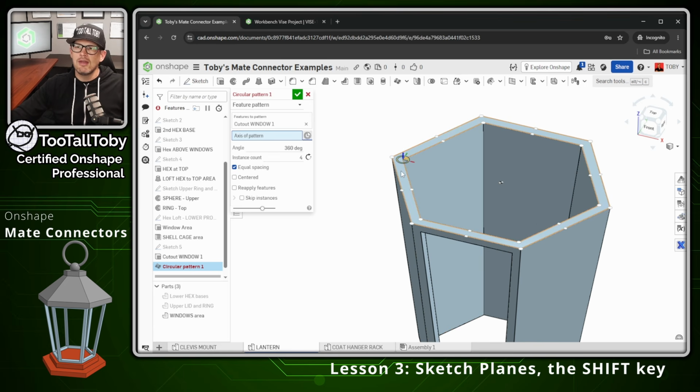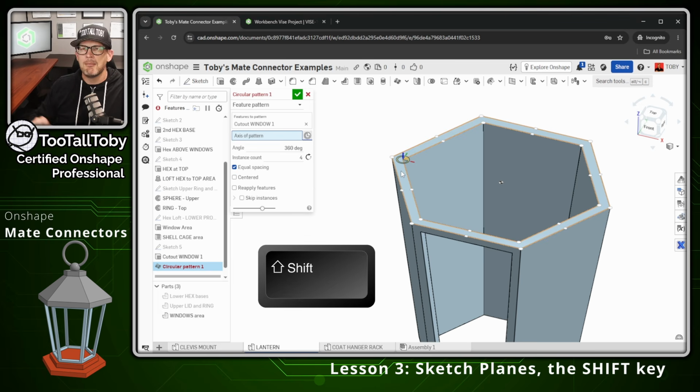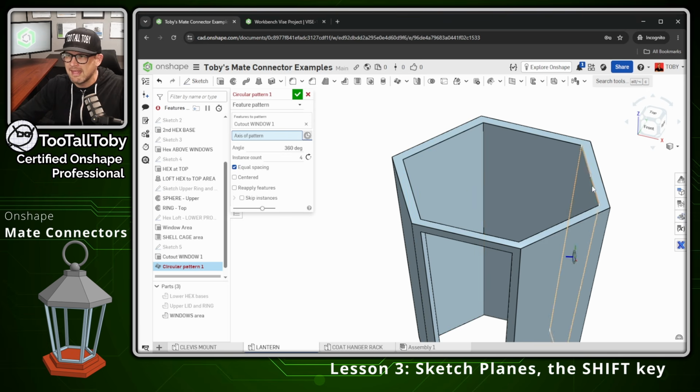Well, the trick here is you put your mouse over the planar face and then you hold the shift key on your keyboard. So now I'm holding the shift key. Now what happens is as I move around the screen, the focus stays on that planar face where I was mousing over when I held the shift key. And that means I can select in the middle. If I let go of the shift key, you see now I can select any other face.